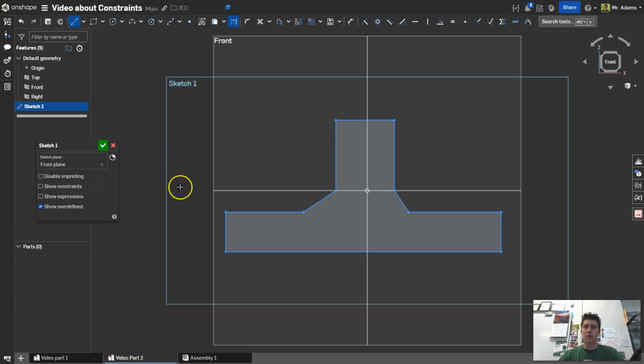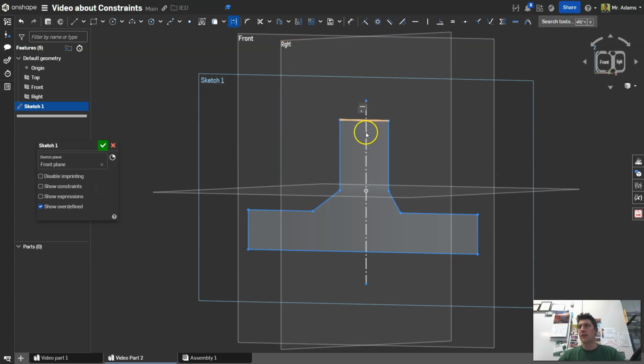So when we extrude this, the construction line won't exist in the extrusion. We won't be able to see it in the 3D model, but it will exist in the sketch. So I'm going to drop a construction line on the center of my 3D model here, and you can see that there. That's the construction line. It's kind of like a long line and a dot, long line and a dot.